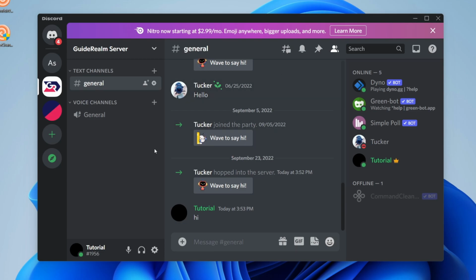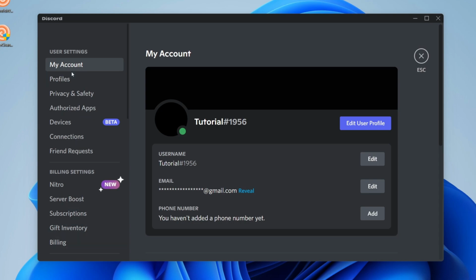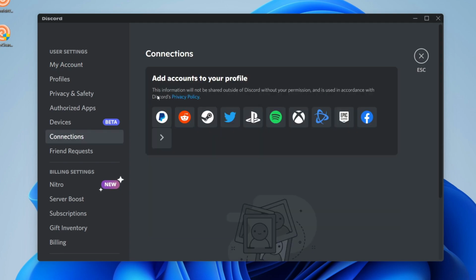All you need to do is come to the bottom left and click on user settings, and then your settings is going to load. Under the section called user settings, all you want to do is locate connections and tap on it. As you can see here, it says add accounts to your profile. And here is where we need to choose an account which you want to add.